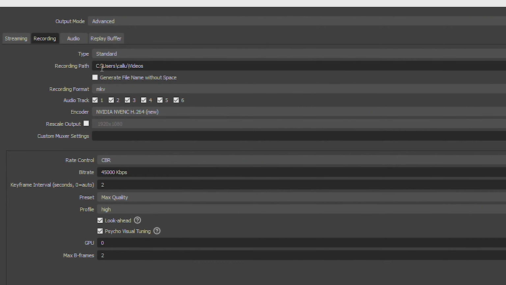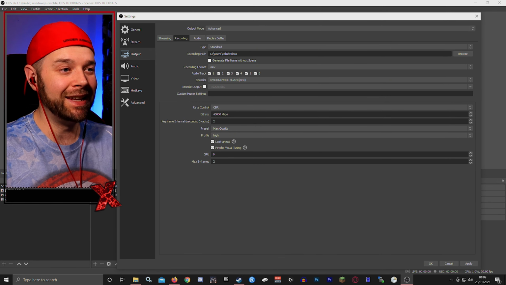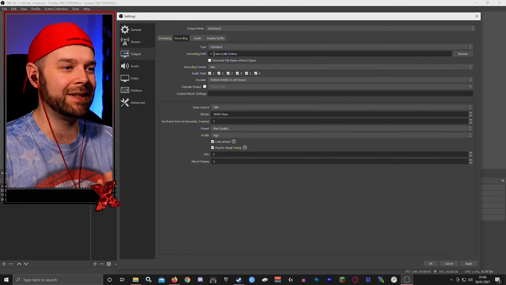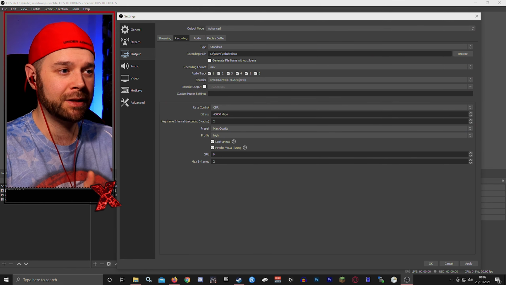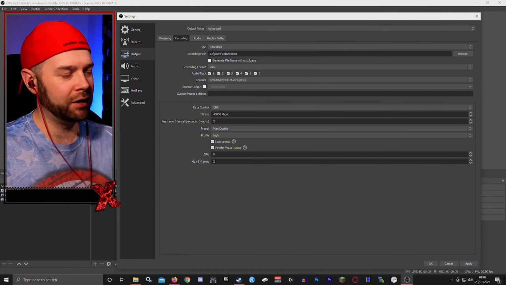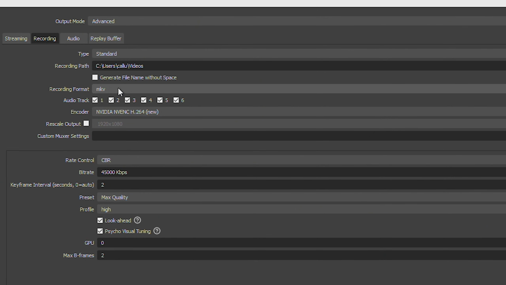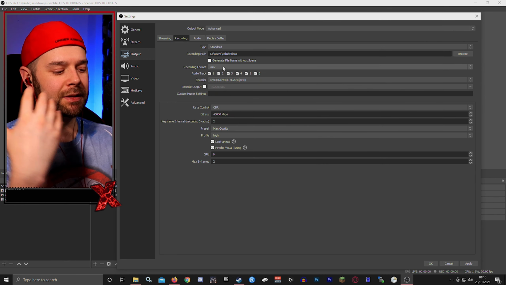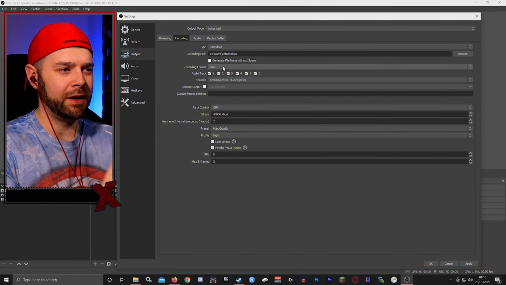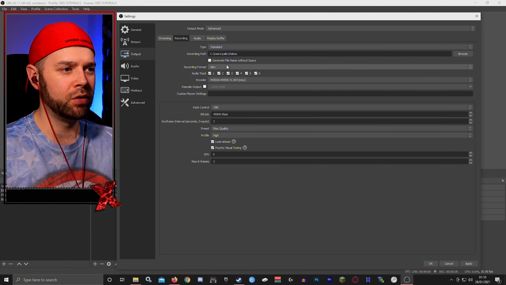The recording path, obviously pick a hard drive that's got a reasonable amount of space. You're going to need quite a big hard drive, at least a couple of hundred gigabytes spare on it to be able to store very large videos. If you're not making large videos, that's fine. But make sure you've got enough space on your hard drive anyway. Choose your hard drive. Recording format, we're going to use MKV. The reason for this is because if there's a problem, then MKV is a very reliable format. So MKV is the format we're going to use to record into.